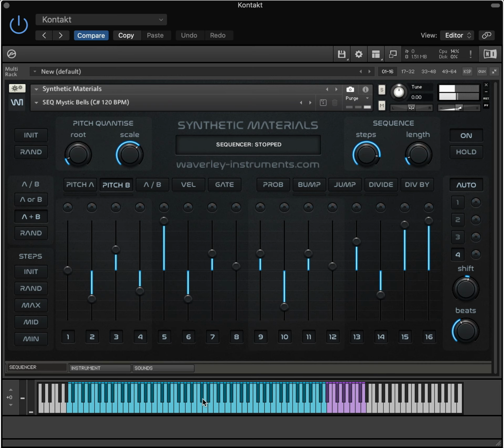Okay, so that's the sequencer in Synthetic Materials. Hope you like that. Hope you like some of the things that maybe are a little bit different. The Mystic bells and whistles, if you like. Oh dear, it's really bad. I probably need to edit that pun out, maybe.